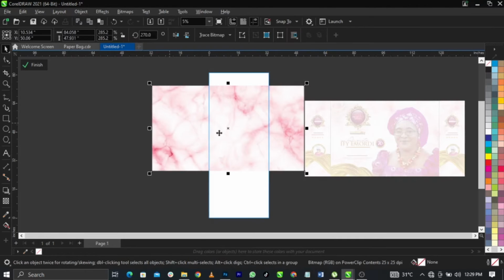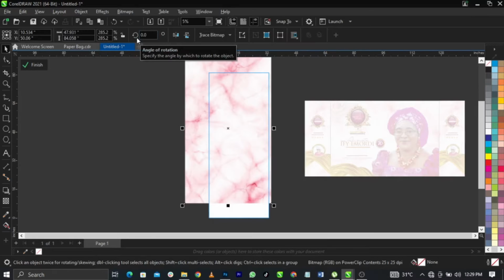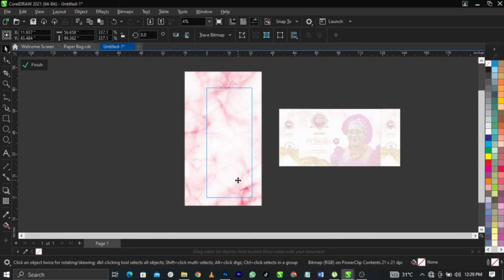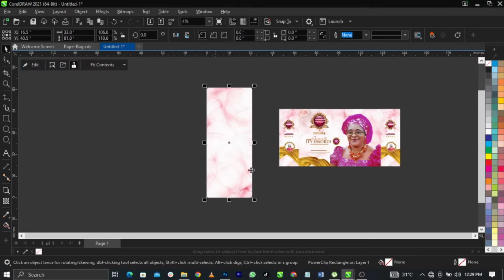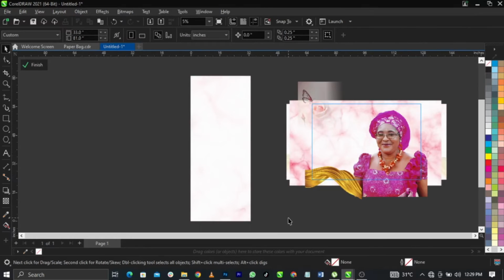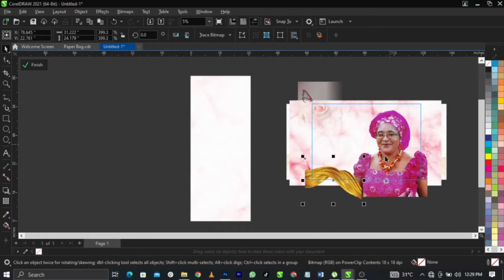So what you're going to do is click on this and change this to 0, and it will change itself to that scale, and leave that to that. So the next thing I'm going to do is click on finish, and once we click on finish, this is what we're going to have. So the next thing I'm going to do is come over to this and copy this image.